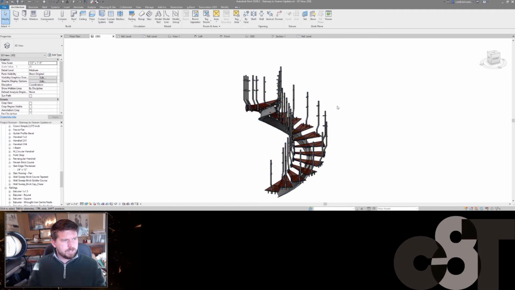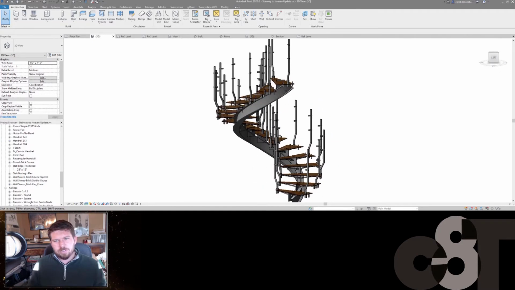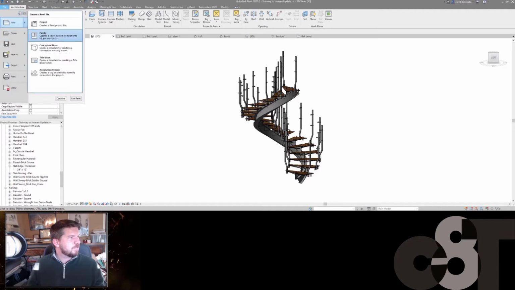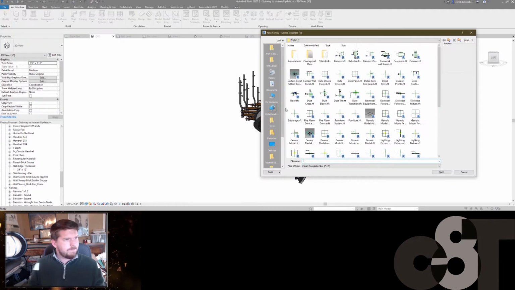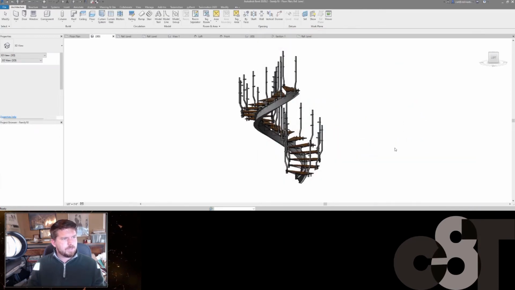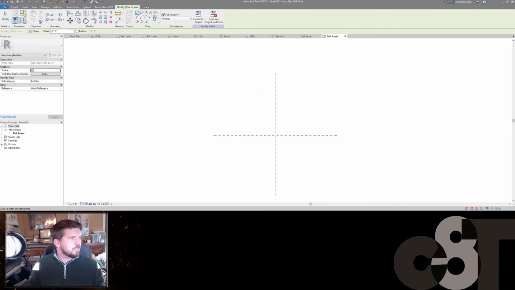So until then, let's just go ahead and put our glass railing panels on. What we're going to do for that is create another profile. So let's go to File, New, Family, go down into Profile, and from the reference level view, we're just going to create a nice thin profile for us.